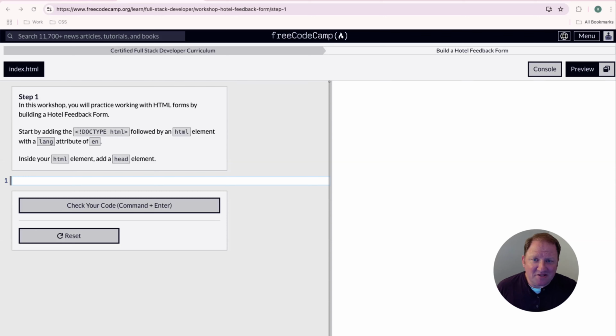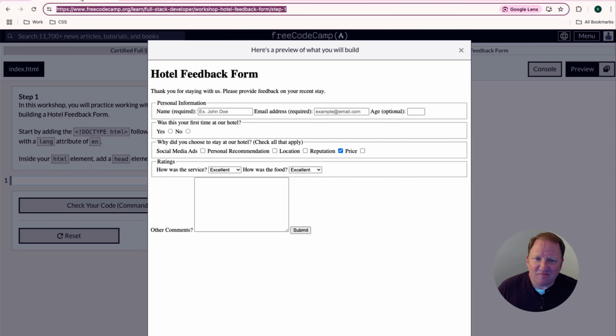All right, with that being said, step number one, it says in this workshop, we're going to be practicing working on HTML forms by building an HTML feedback form for our hotel. So this is what the form looks like, basically what we are building out. Again, no styling whatsoever. And we're just going to go through this step by step.